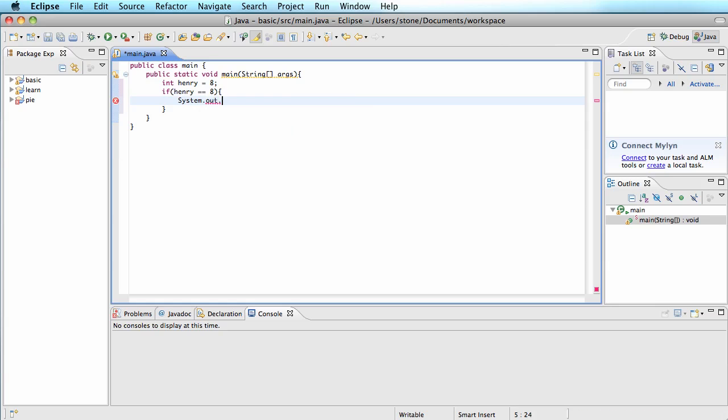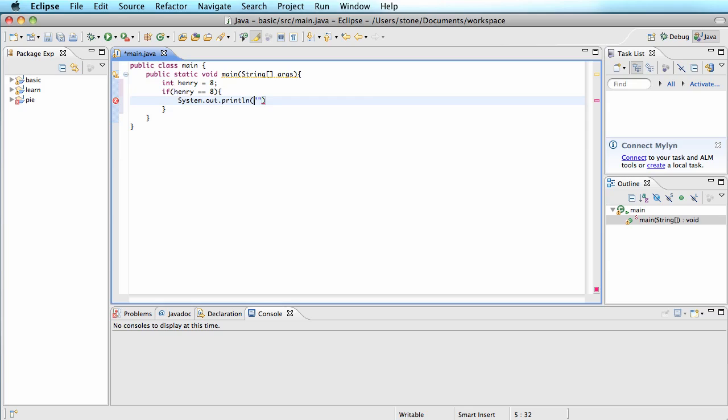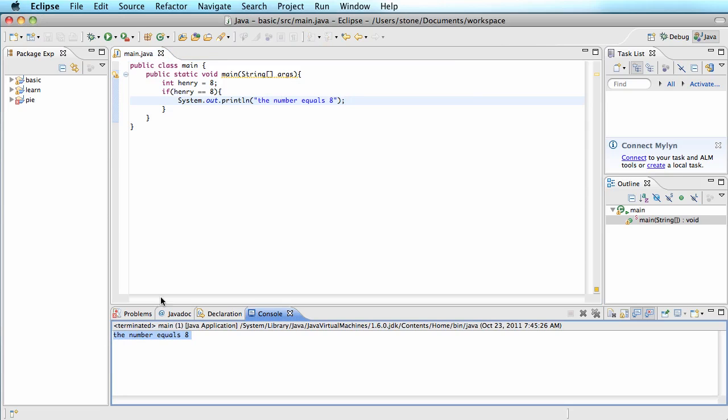type out on the screen the number equals 8. Sorry about that. This should go over here and write it like that. So when I run this, compile it, boom, the number equals 8.